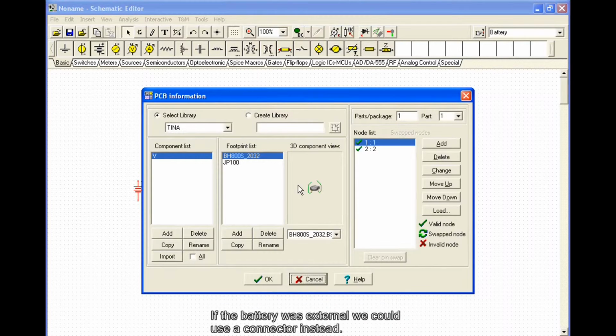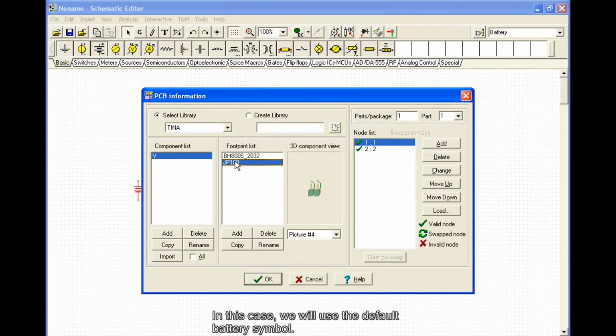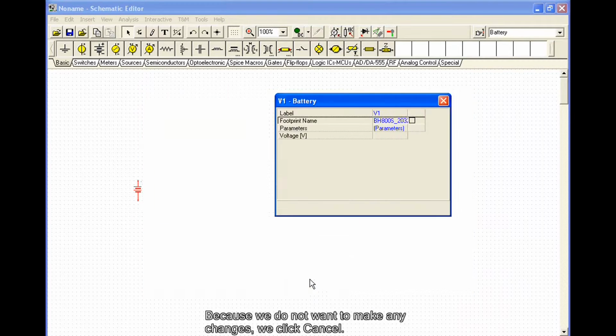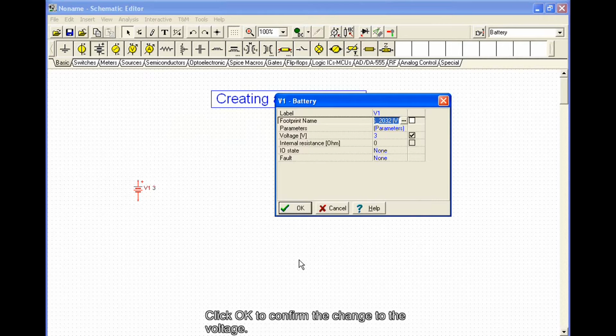If the battery was external, we could use a connector instead. In this case, we will use the default battery symbol. Because we do not want to make any changes, we click Cancel. Click OK to confirm the change to the voltage.